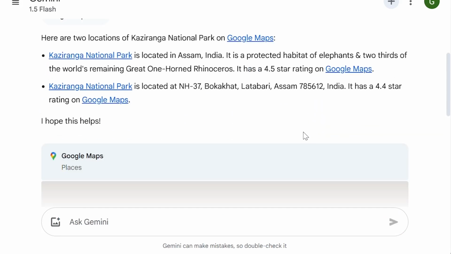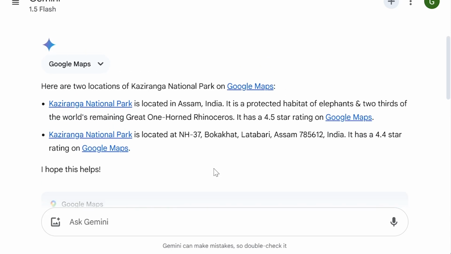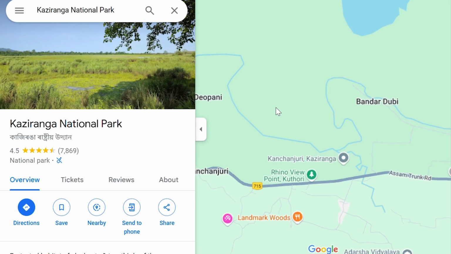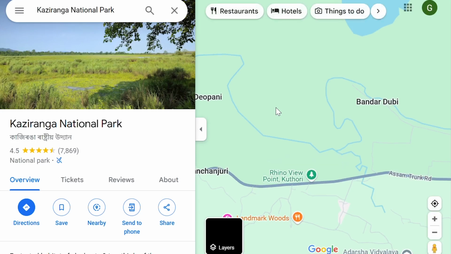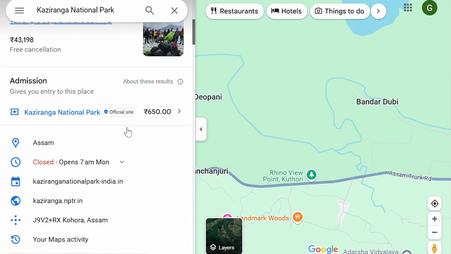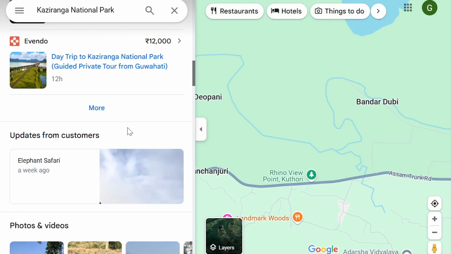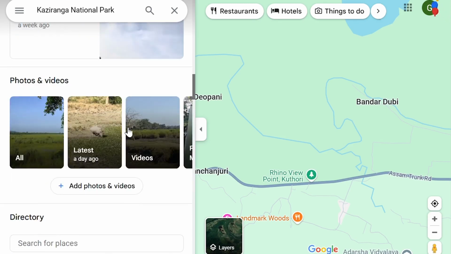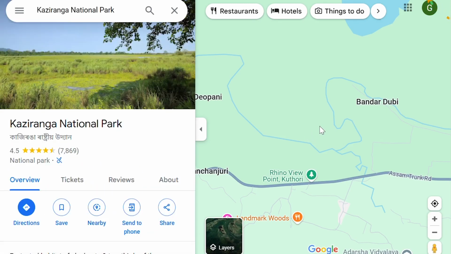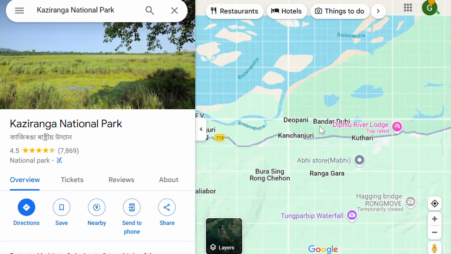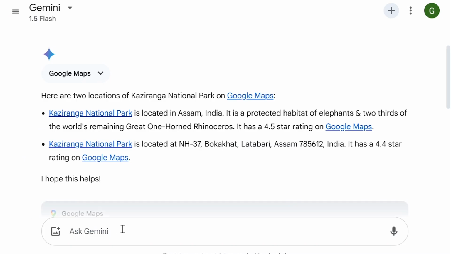Gemini will show some information like this. Here are two locations of Kaziranga National Park on Google Maps. This is a link. This is the Google Map. This is another link. This is a Google Map. If I click this option, the map will be displayed in another tab. So this is the map of Kaziranga National Park. In the left side, you will see some relevant information, and in the right side, you will see the Google map of Kaziranga National Park.